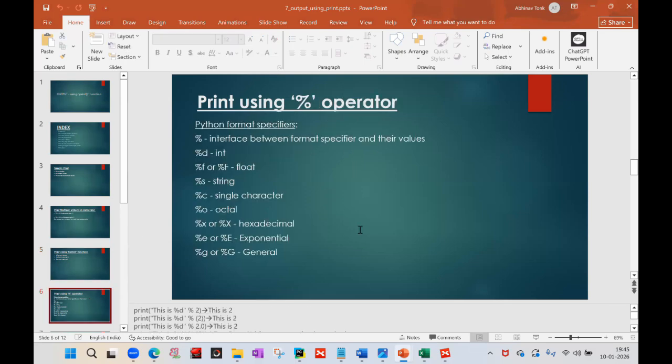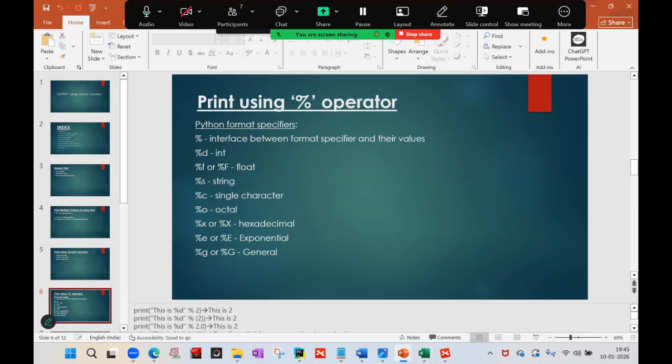Okay, so we call it Python format specifiers. For format specifiers we use the percent sign. The first percent sign is basically an interface between the format specifier and the values. The second part is a character that represents the type of value we want to replace. For example, %d represents an int value, %f, small or capital, represents float, %s string, and so on.